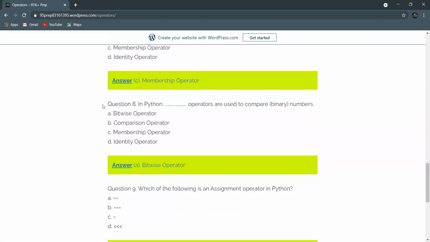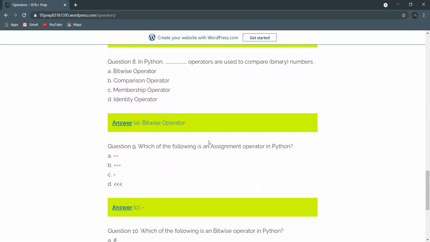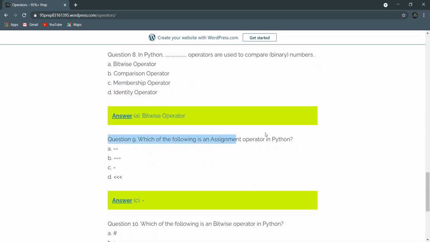Now move to question number 8. In Python, dash operators are used to compare binary numbers. So if we have to compare binary numbers, we use bitwise operator. So option number A is correct. Now move to question number 9. Which of the following is an assignment operator in Python? So we all know that equal to is an assignment operator in Python. So option number C, equal to is correct.